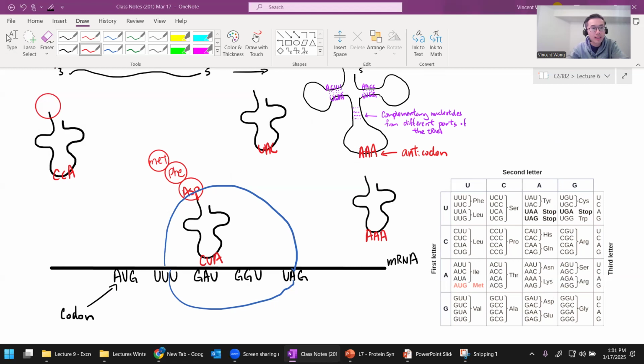What amino acid is this thing carrying? So for CCA, that's the anticodon. The codon would be GGU. You use the base pairing rule. GGU is right here, and it's GLY.